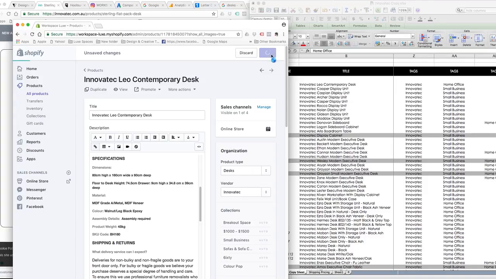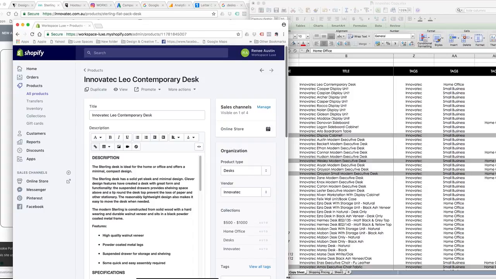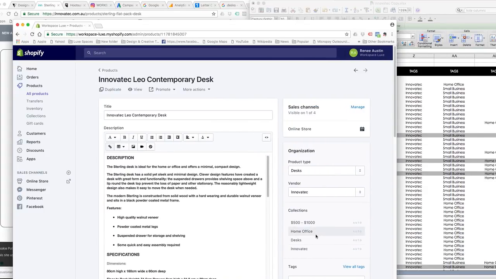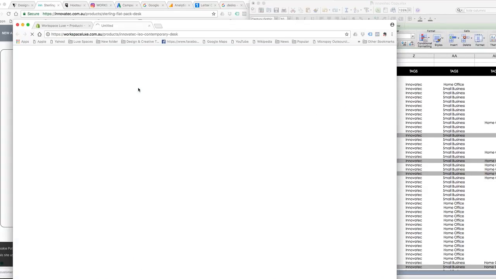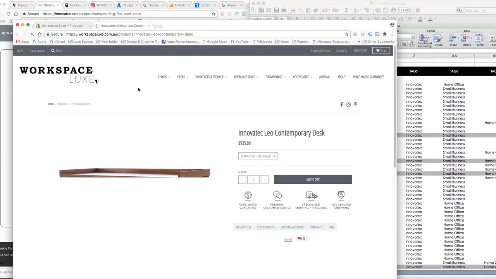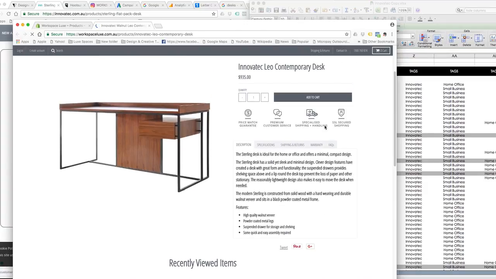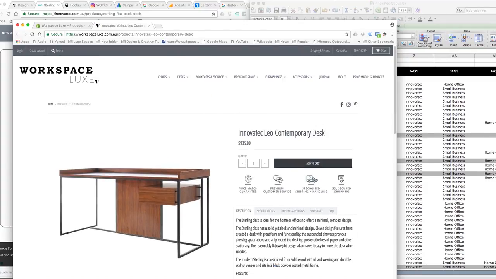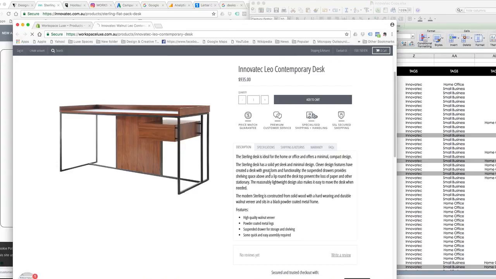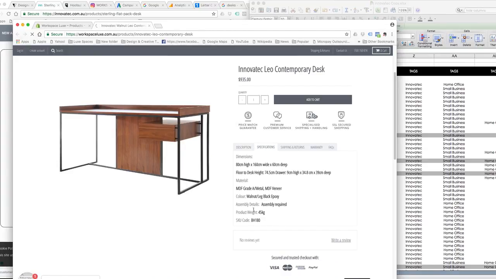And that's it. That's it for a product. Obviously it'll be a lot quicker once you just copy and paste everything over, but if you just view it, make sure all the tabs are working. You can see here, that looks pretty good, right? You've got the description, the specs tab. Yeah, that looks good.